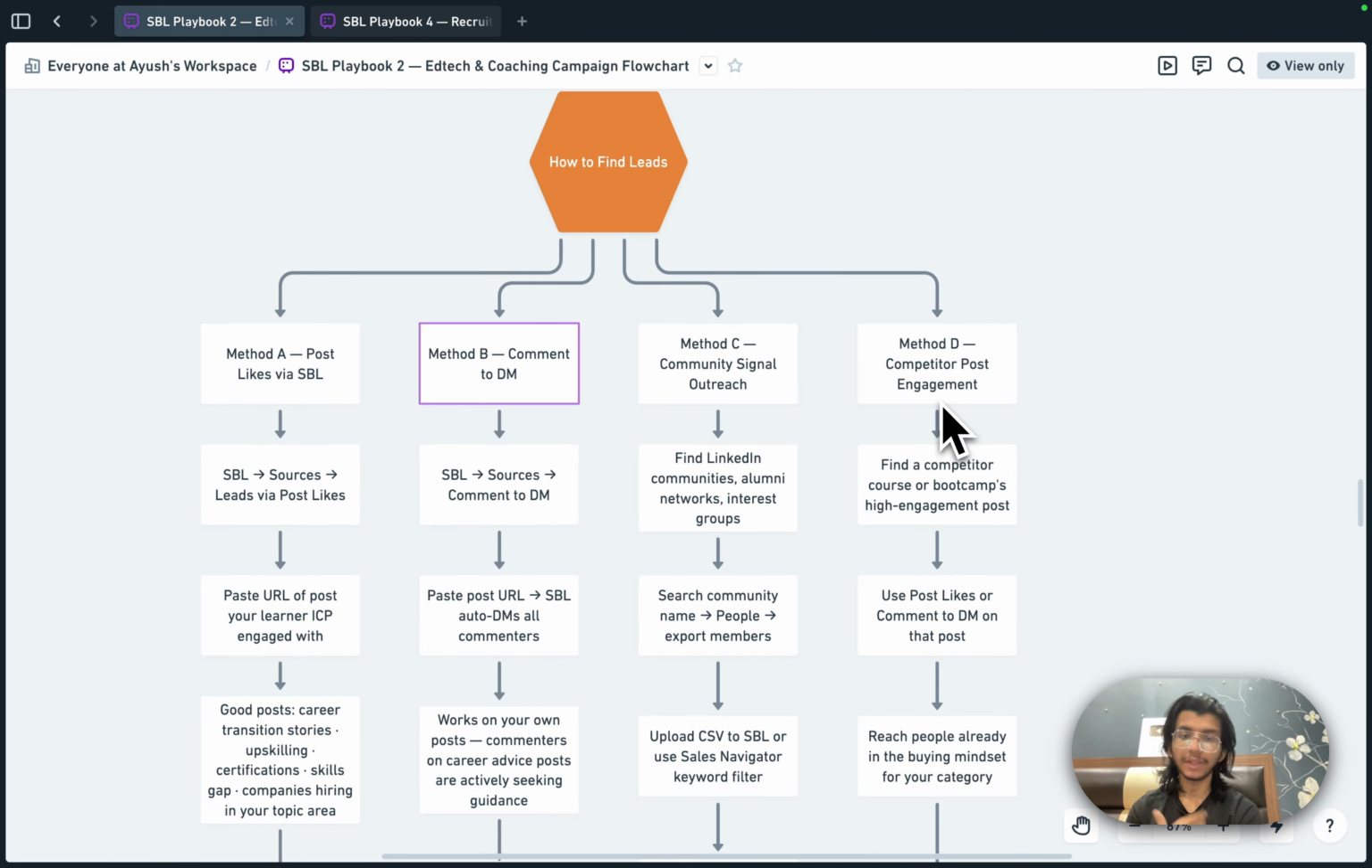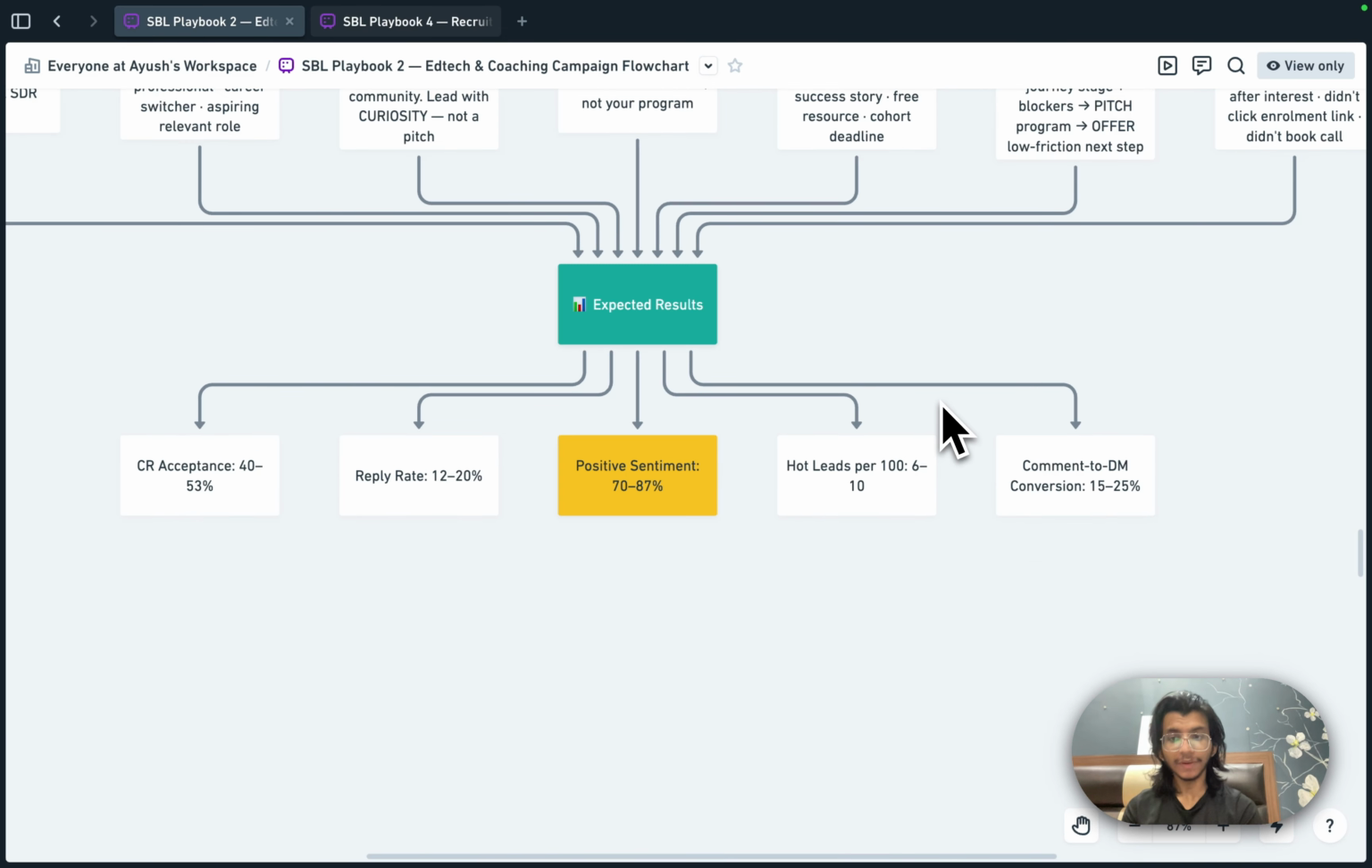So if there are competitors, for example, if you're selling some productivity stuff, Justin Welsh is a competitor, maybe who's pretty famous, right? You're going to reach out to all the people who are liking their posts. And SBL gives you an ability that no other tools have, so just use SBL to run all of these types of methods. You eventually have amazing expected results in this case.